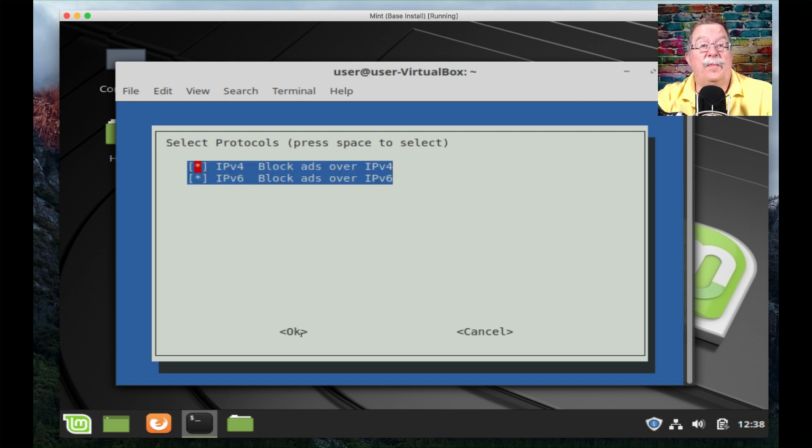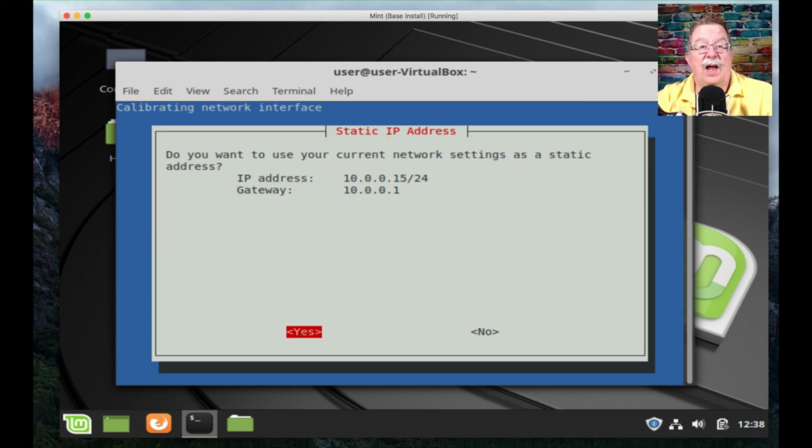So we'll hit Enter, and I'm going to leave IPv6 turned on. I happen to have some equipment that uses IPv6, so for me, I'm going to leave it on. There's no harm if you don't leave it running or you do leave it running. So we'll hit Enter. Now, it's picking up the address that is currently assigned to it by my internet router. What I'm going to do, I'm going to say yes, because I'm going to put a reservation on the router, and that's the easy way to handle it.